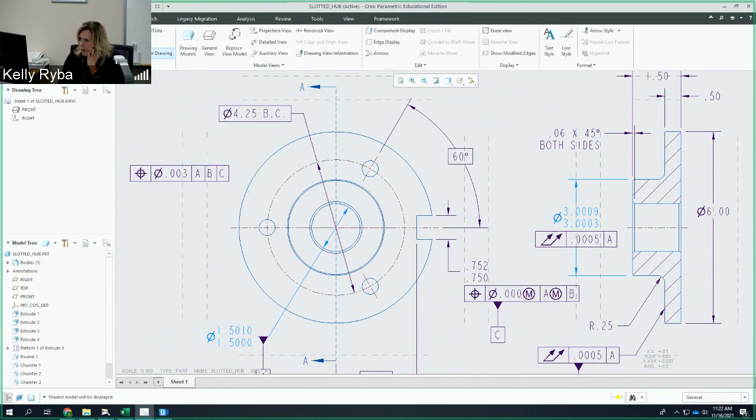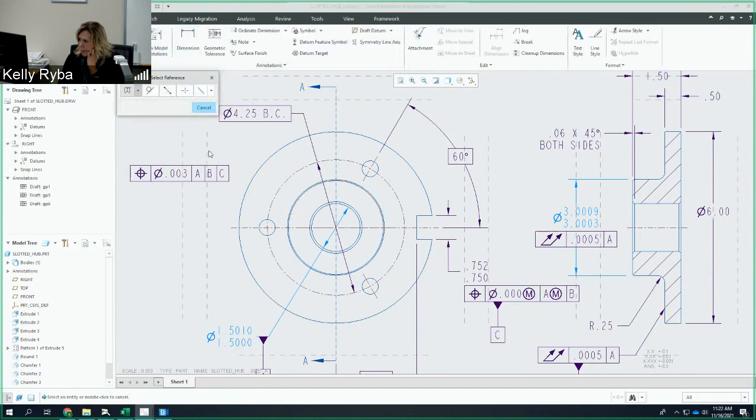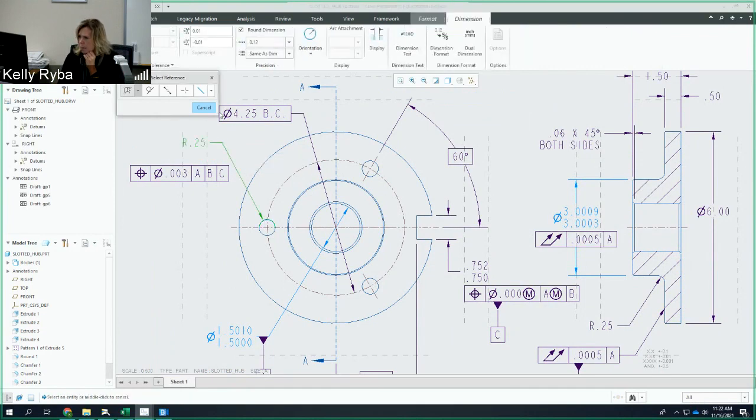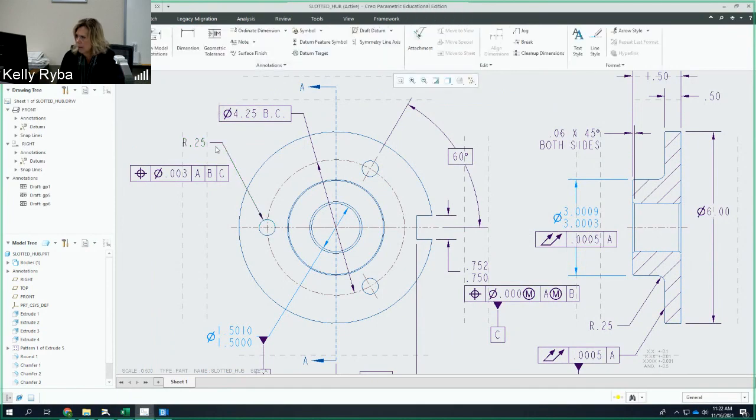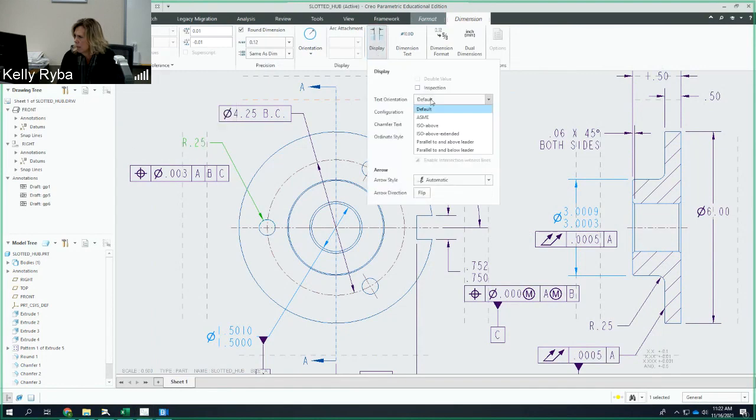We're going to delete it out of there, and we're going to put the dimension back in, annotate, dimension. And we're going to go like this, 1/2 inch. Okay. Radius there. Middle mouse button. Okay, so I'm going to click out of that. I'm going to go like this, display default.